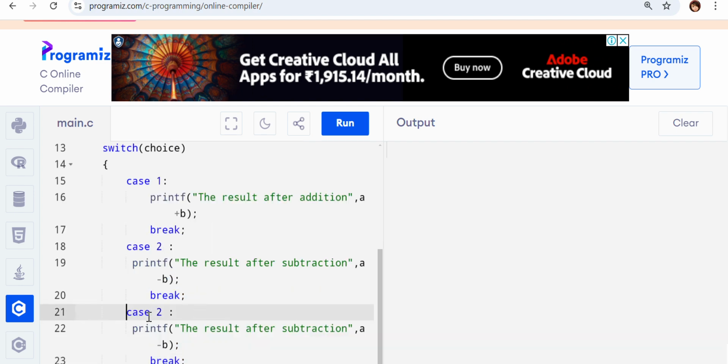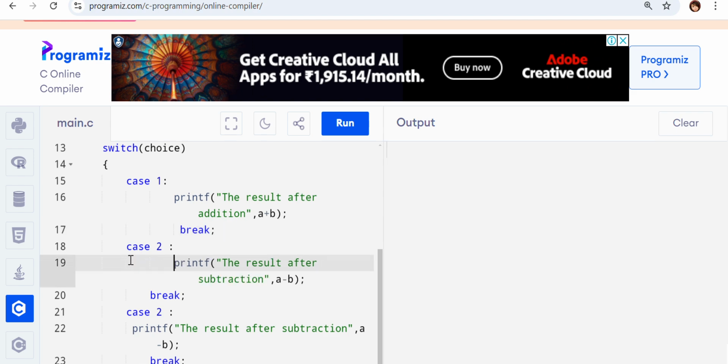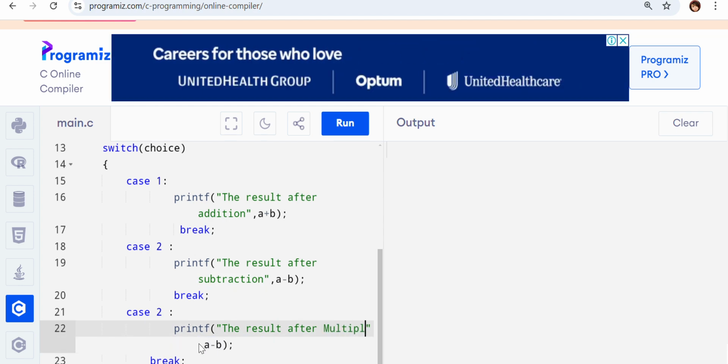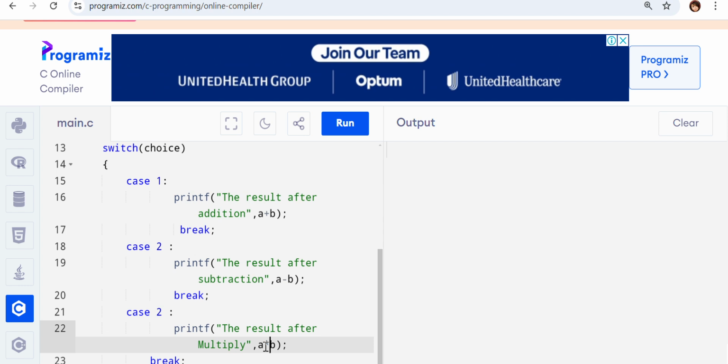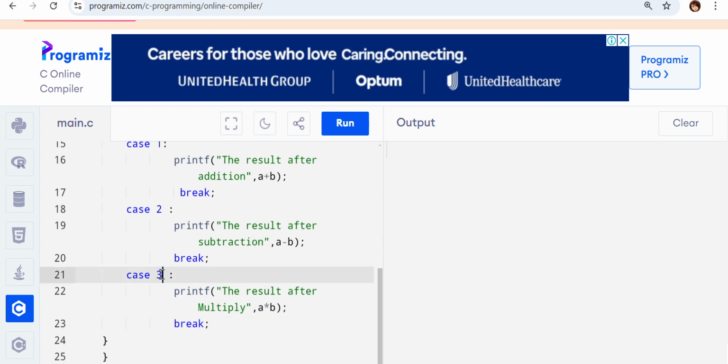So in this case, always give a printf here, so that we come to know what this printf is for, and for this case we have break. This is for the printout after multiplication. I'll just give multiplication here, and this symbol I have to change to a star, and again we need a break. And this is for case 3, so we have to give case 3.